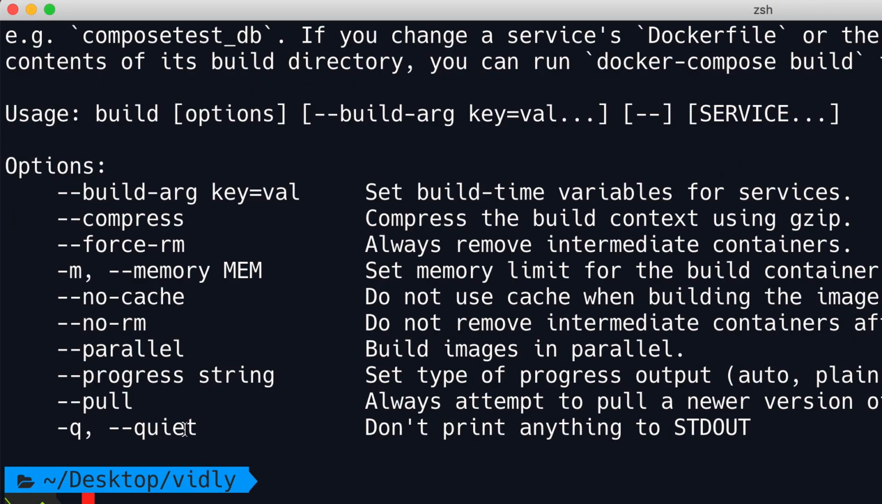So we have a bunch of options here. A couple of them I want to point out that are useful to know is --no-cache. With this, we can prevent caching when building the image. Sometimes you encounter weird issues and you want to make sure that cache is not used. In that case, you use this option. Another useful option is --pull. With this, we can always pull a newer version of the image. That is also good to know.